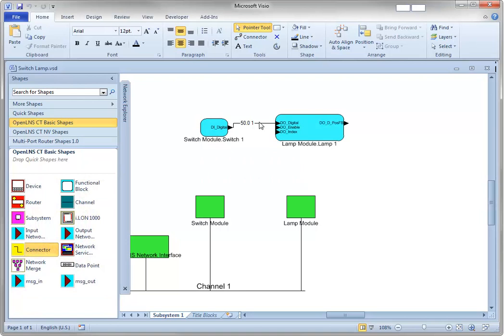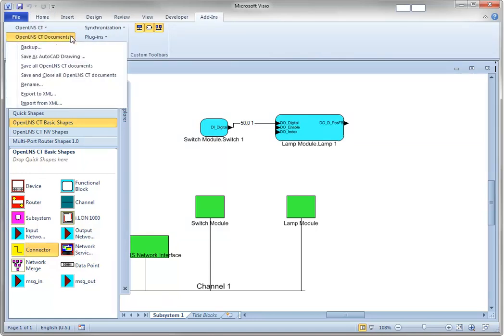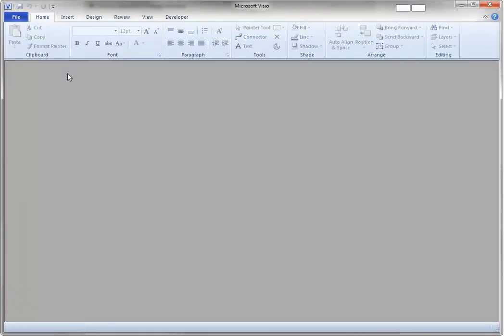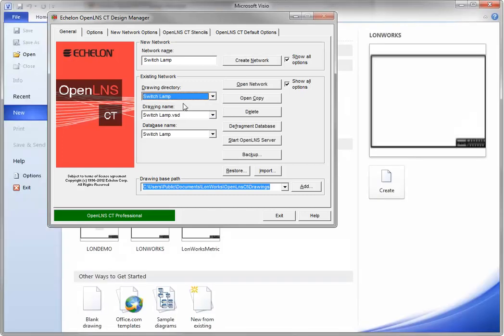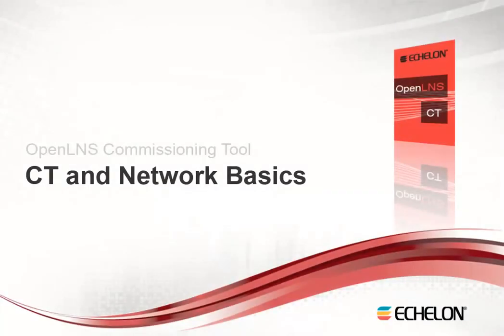When we are finished working with an OpenLNS CT network, we do not close it using the Visio file menu. Instead, to ensure the database is updated, we select Visio's Add-ins tab, click on the OpenLNS Documents button, followed by the Save and Close All OpenLNS CT Documents. Finally, we close the blank Visio page by clicking on File, followed by Exit. We see that our network drawing and database now appear under existing networks. This completes the OpenLNS Commissioning Tool CT and Network Basics e-training module.